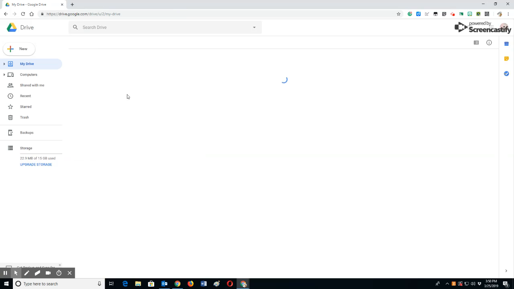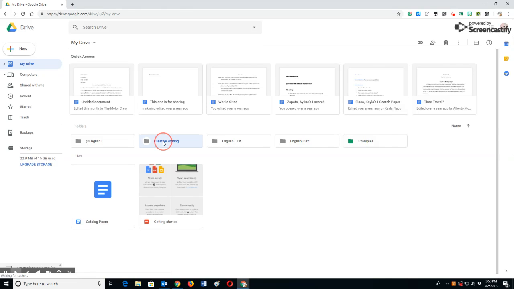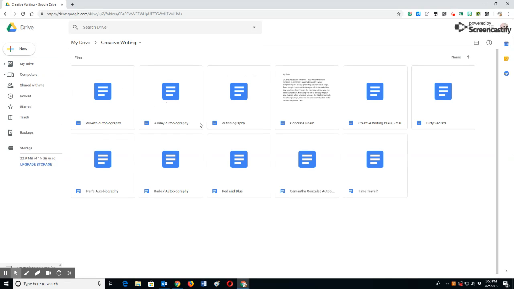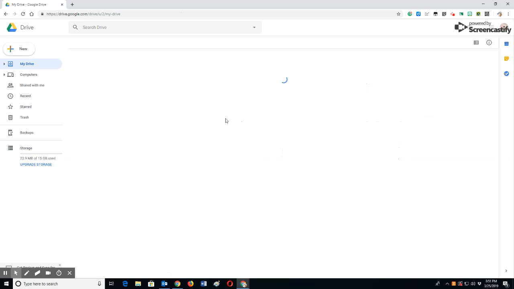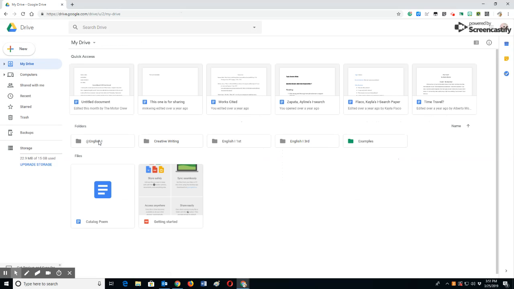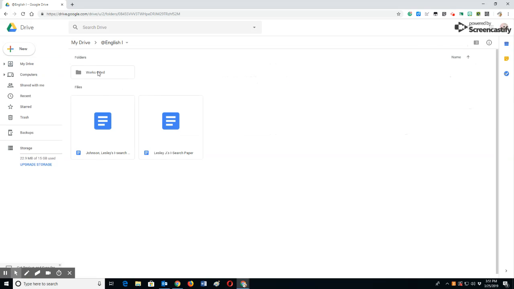And now when I go to my drive, when I click in creative writing, I will find, I forgot what I called it. Oh, concrete poem. And when I go to my English 1 folder, I will see my works cited folder, which now contains works cited. It's easy, easy, easy to do.